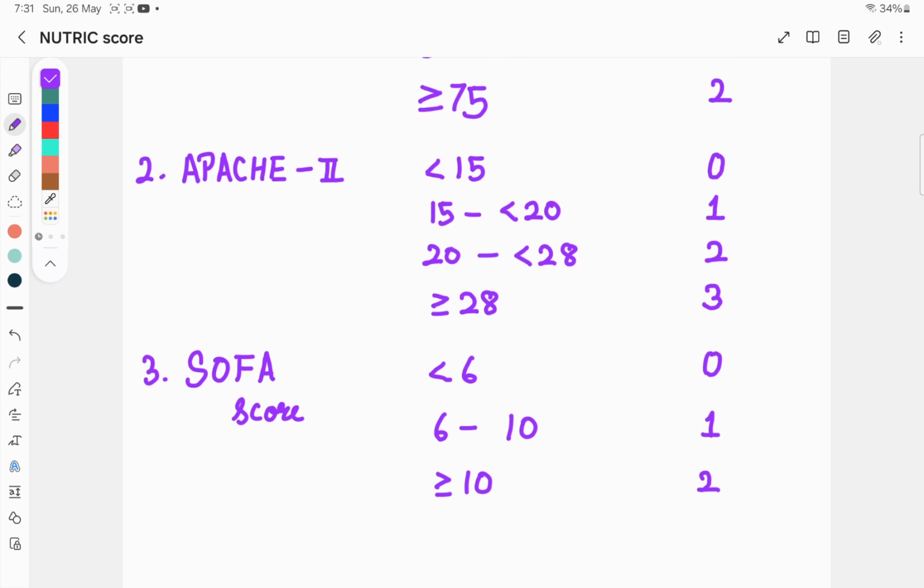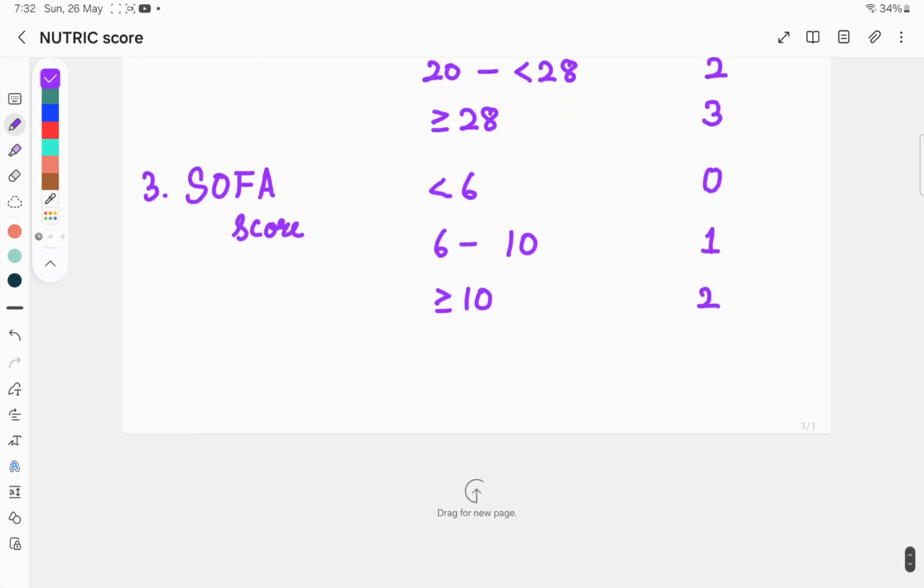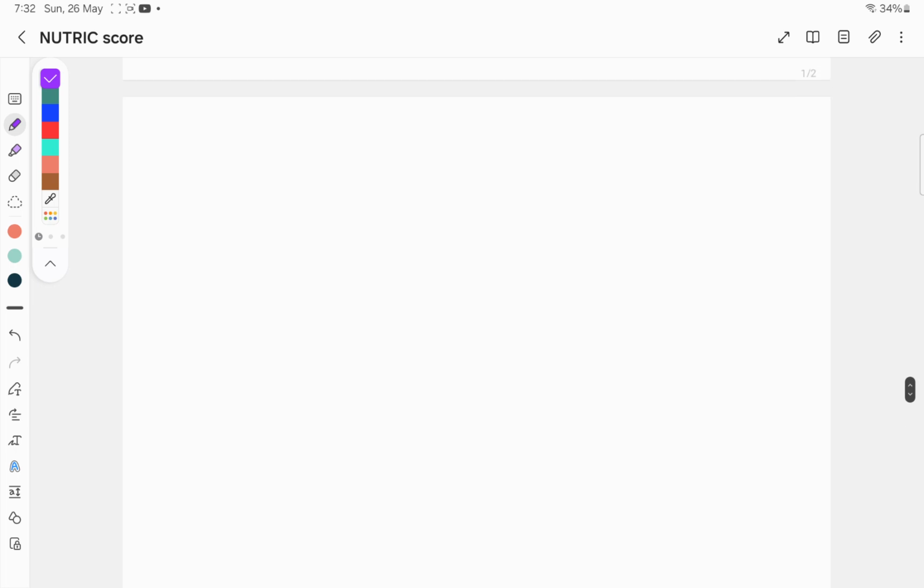So we have age, APACHE II, which is acute physiology and chronic health evaluation 2. And what is the full form of SOFA score? It is sequential organ failure assessment score. So let us see the next variable.